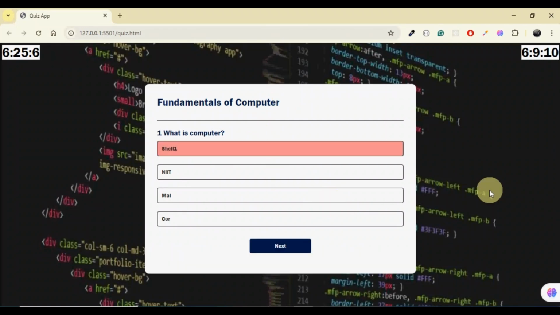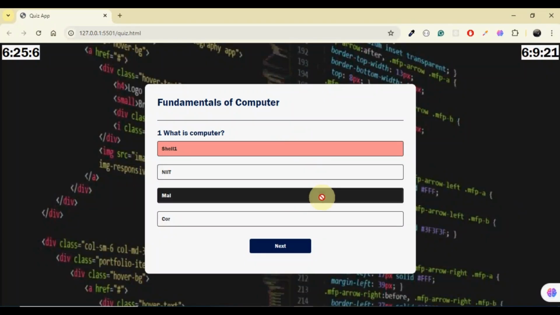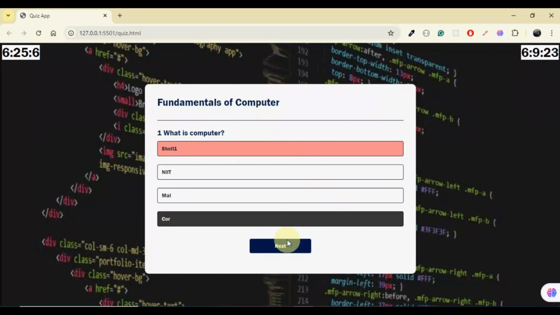When you click an option, it gives you a color indicating whether it is correct or not. This color shows that you've picked the wrong answer. And then all other options become inactive. You cannot select any other option, right? So you click on next.